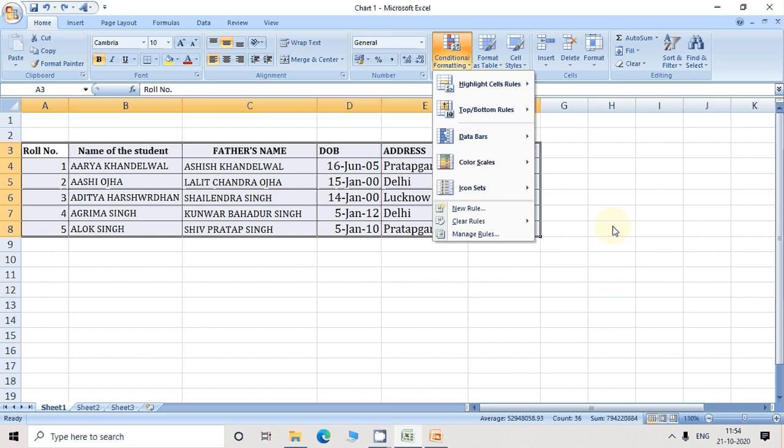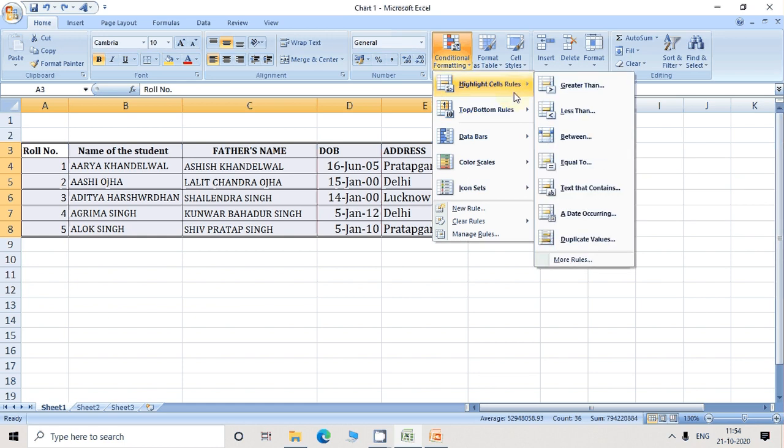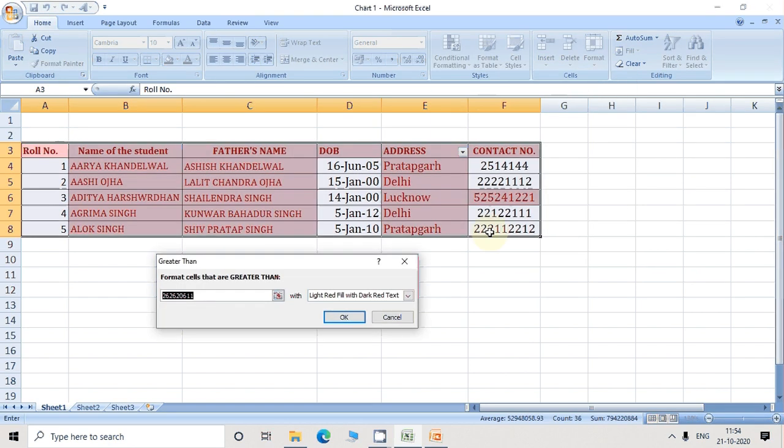So as you see, I have already told you about the conditions in that picture. Here first is the highlight cell rules. First select the greater than. Suppose I select greater than. So put here the value greater than. Suppose greater than 123, 256.